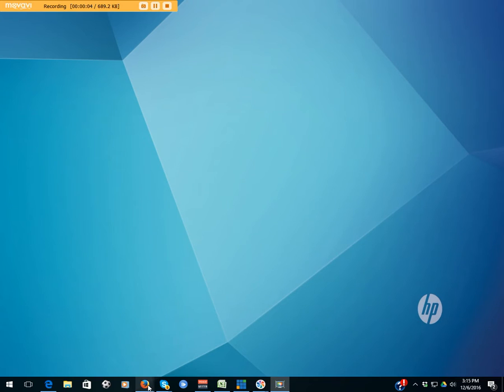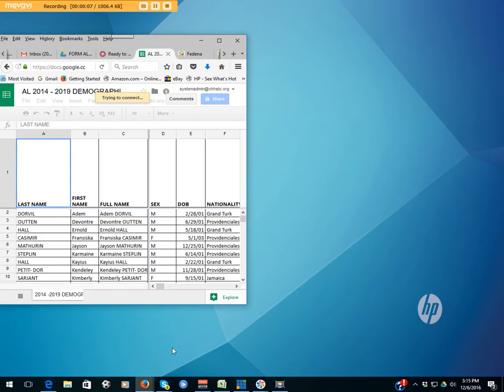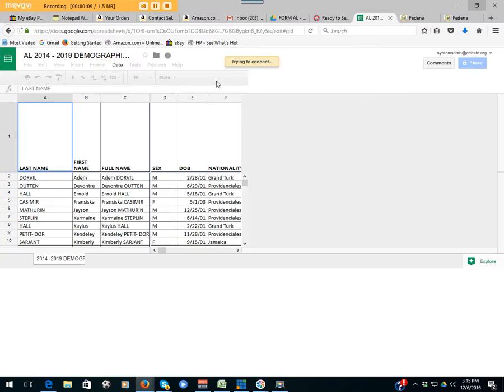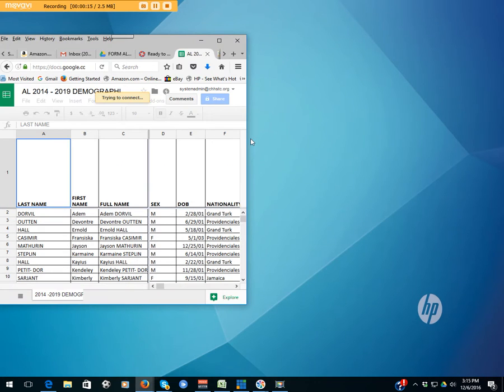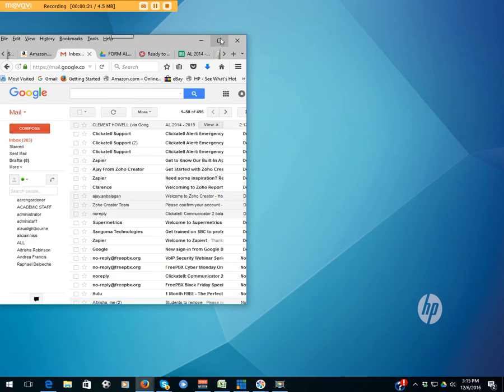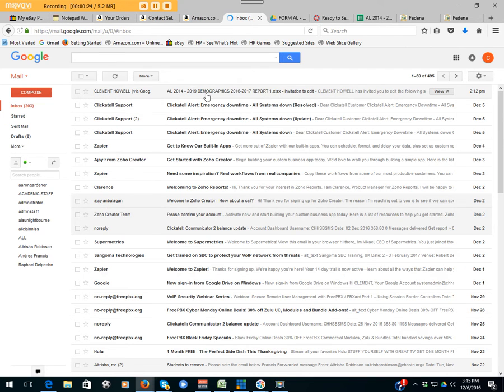Basically, what I wanted to show you is how to enter your attendance information in the demographics sheet. Just to show you, in your email, you will receive something looking like this. It's going to have this. In this case, it says AL 2014 to 2019 demographics 2016 to 2017 report. The important part is just right here, demographics 2016 to 2017 report 1.